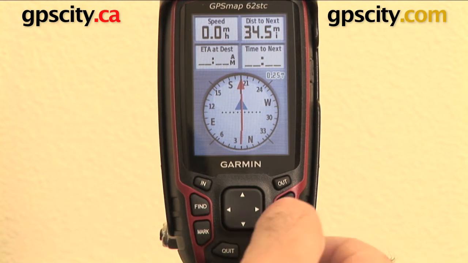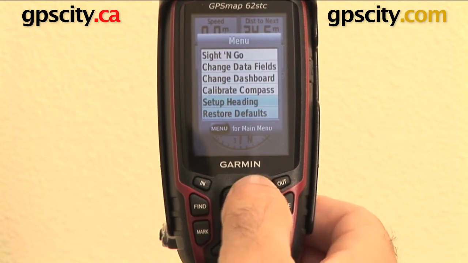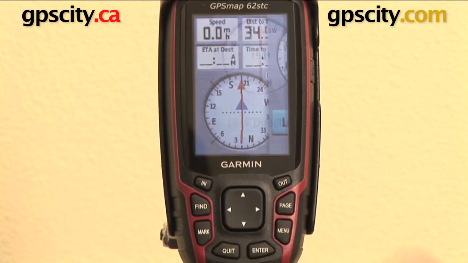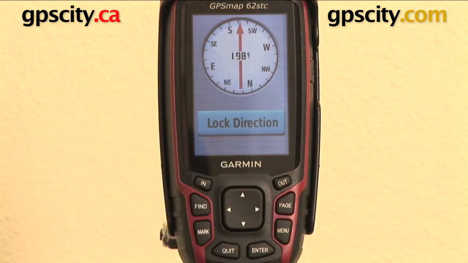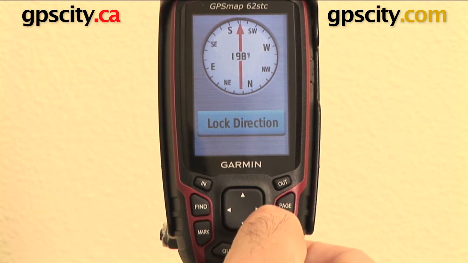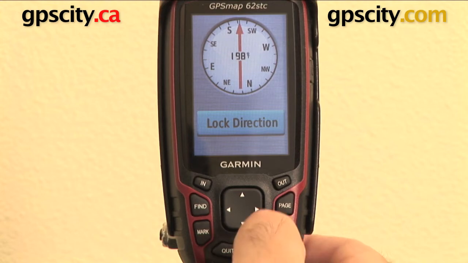First thing I want to do, let's hit menu. First thing I've got at the top here is Sight and Go. Enter. I have the GPSMAP 62 STC here, and because it has the S in it, it means it has a Sight and Go function. So what that is, if I'm standing on top of a hill and I can see something I want to walk to, I can just take my GPS, point it directly at that, and then hit enter to lock that direction. So it might be the camp, my car, whatever it might be.